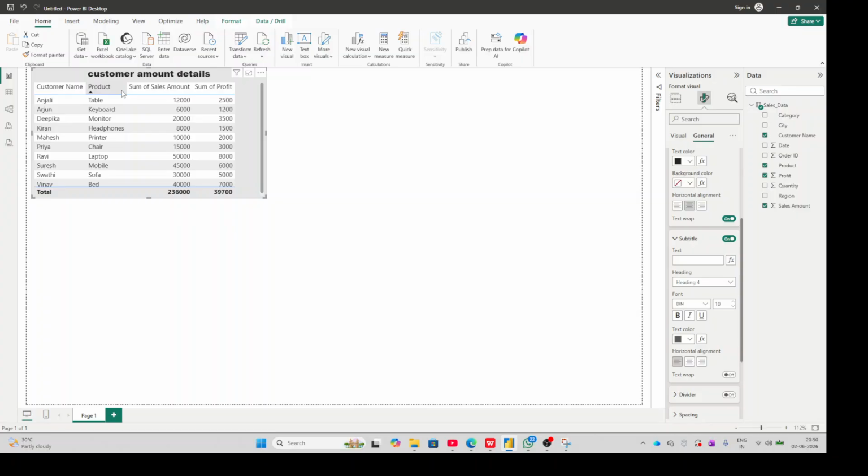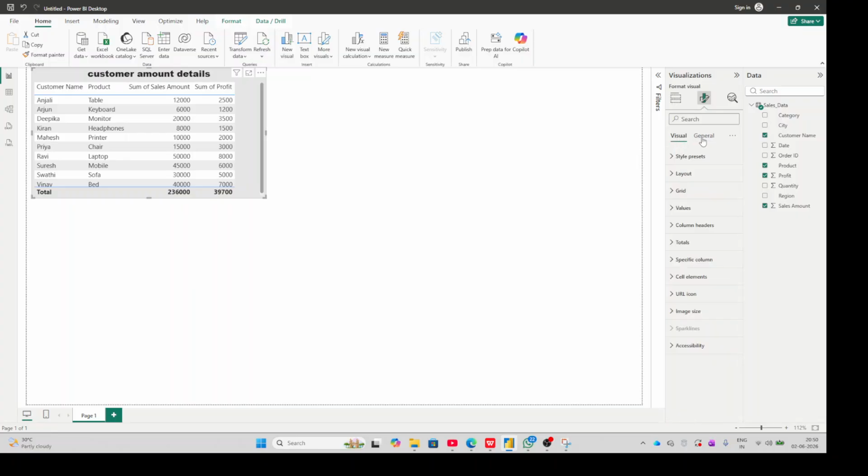Now, formatting improves the report's readability and professional appearance. For that reason you should use it in the table visual. In the table visual you should change these settings, in Visual or General. Why should we change them? Because formatting improves report readability and professional appearance. For that reason you should format this.